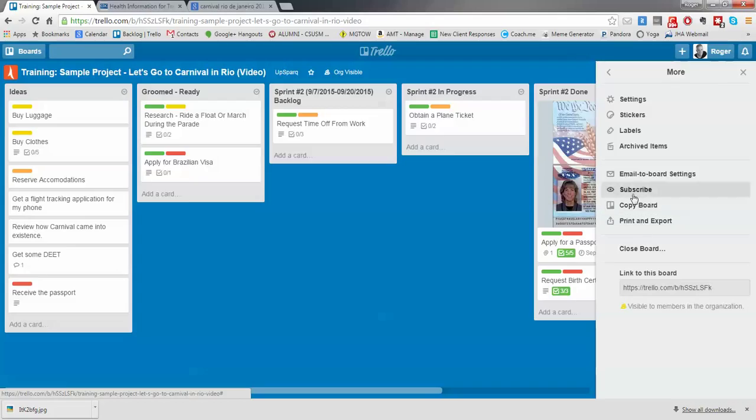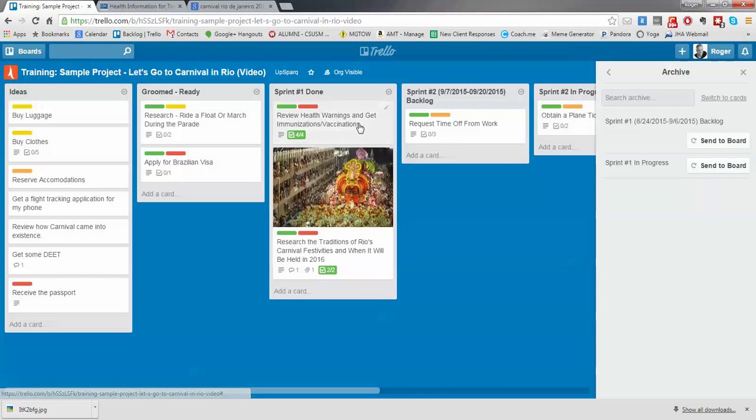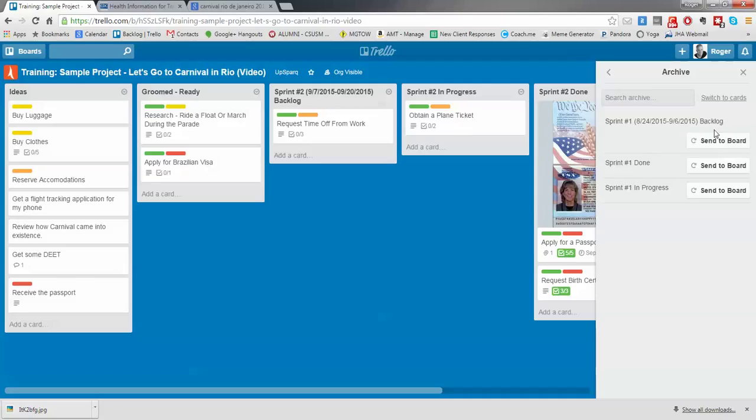And ultimately, to be honest with you, what I would probably do is this. I would send the Sprint 1 done list back to the board, and I would archive all my cards. That way, when I went over here to the cards, I would see it right away. But again, this is something that you can play with. Instead of making whole new lists, you could simply rename the old lists and reuse them again. There's absolutely nothing wrong with that. I can't see a reason why that doesn't work great.